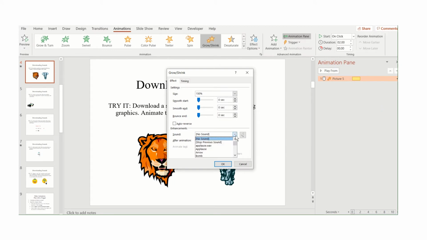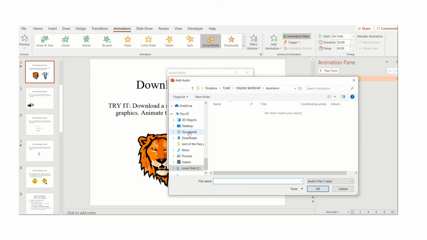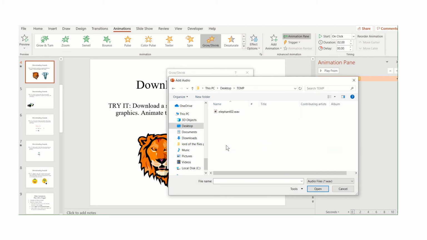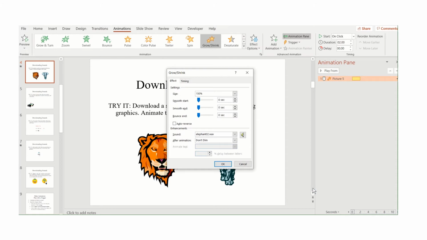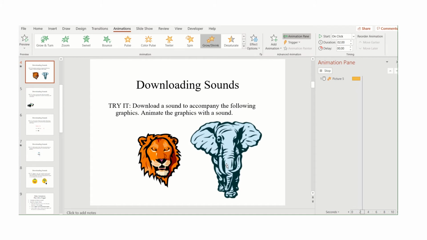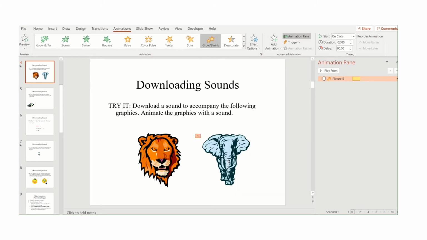And now, when I say Sound, I'm not going to choose one of the sounds that they have provided, but rather Other Sound. And now, I am going to go to the desktop. I'm going to find my temp folder. There's my elephant sound, and let me insert that and embed it. Wow. Now, just when you're choosing sounds, make sure you don't scare the children, especially if you're working with young children. But that can be something that is energizing to students and a lot of fun for them as well.